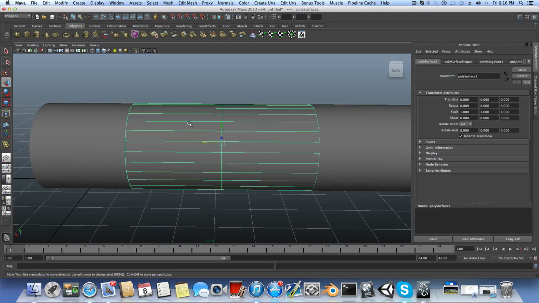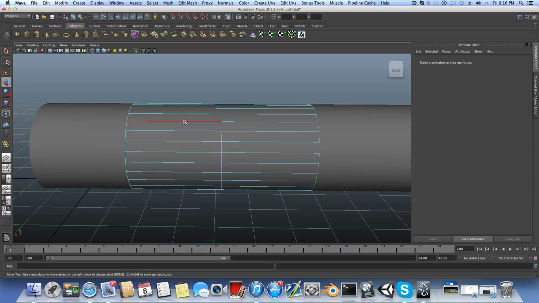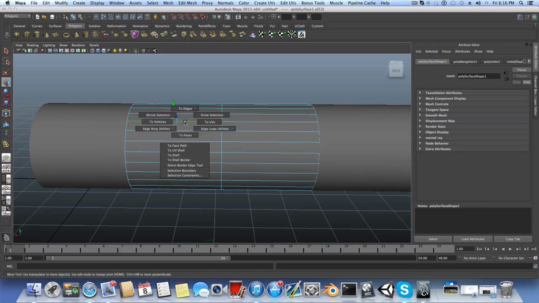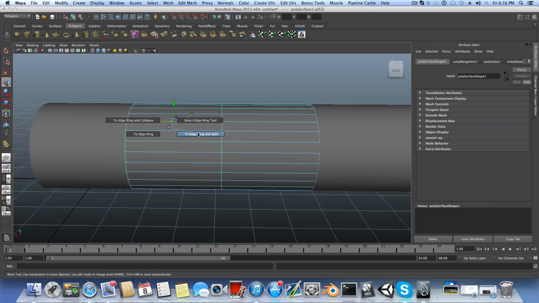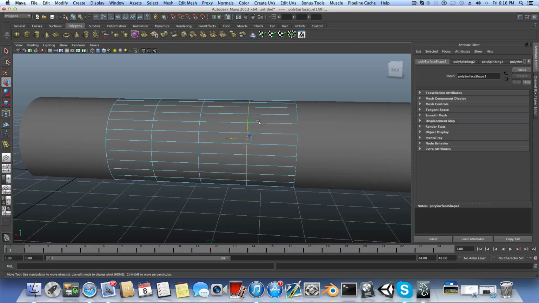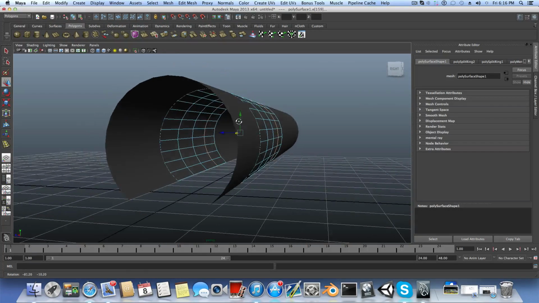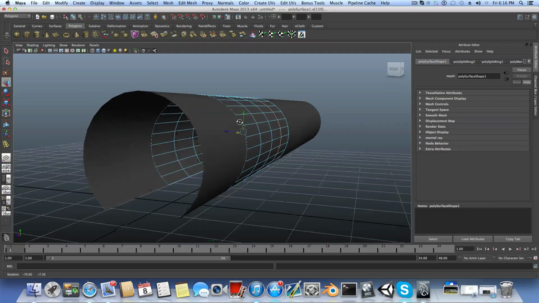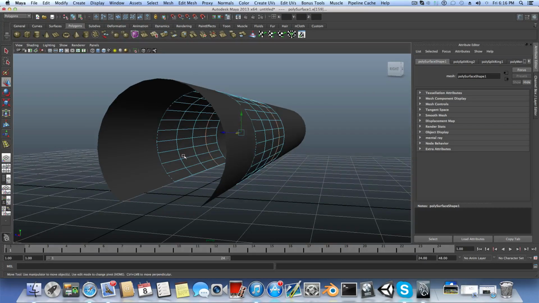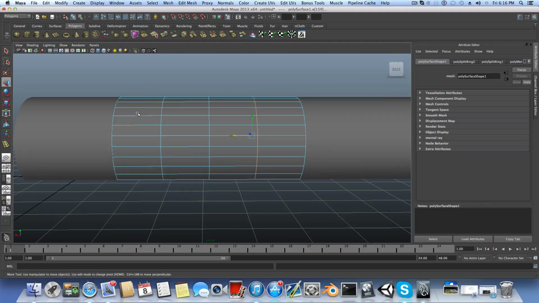Now I want you to choose this edge over here, hold down Control, right click, Edge Ring Utilities, To Edge Ring and Split, and again over this side. So now we have 4 sections, okay, like so. Now from here I want you to do the same for each one of those 4 sections, so something like this.